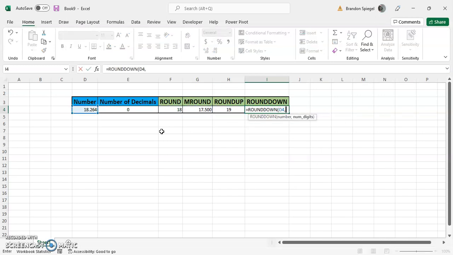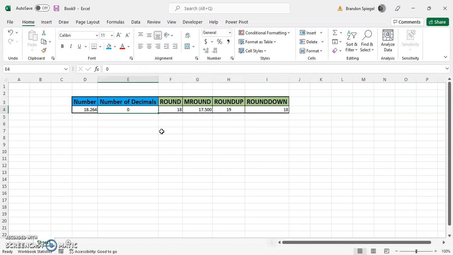ROUNDDOWN will automatically round the number down. The number is 18.2. And then again, 0 decimal points, so it automatically rounds down to 18. And if we say 1 decimal point, the ROUNDUP runs up to 18.3. ROUNDDOWN automatically runs to 18.2.